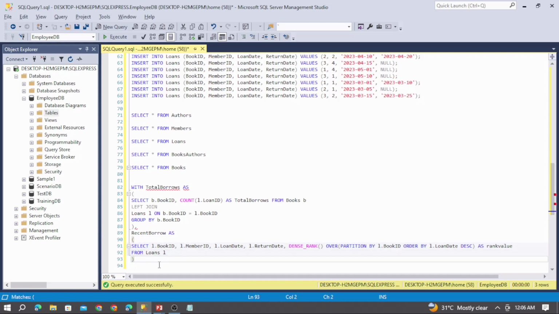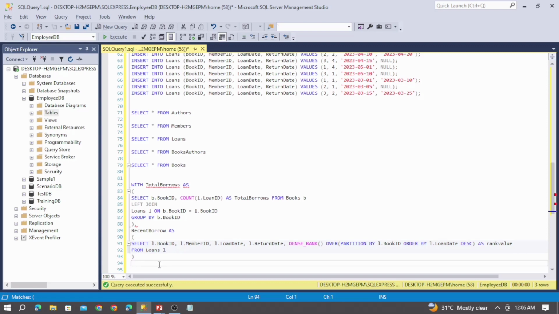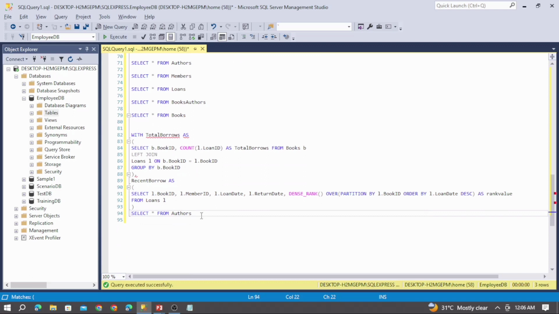So finally we can give another select statement which contains our result set. So for this I'm going to select the value from the authors table. So I need to find the authors along with their books and the count of borrows and the latest borrowed date and the return date. So let me first select the author table. I am going to join this author table to the book authors. So I can join the books table with this.